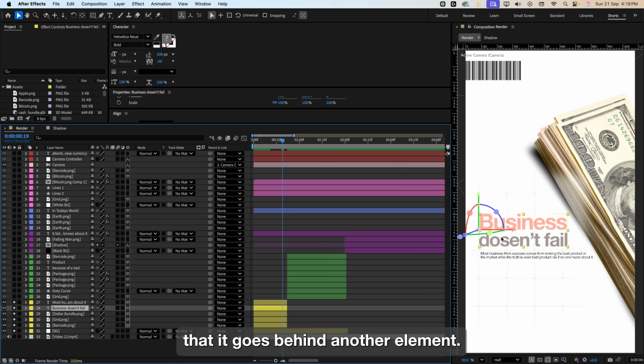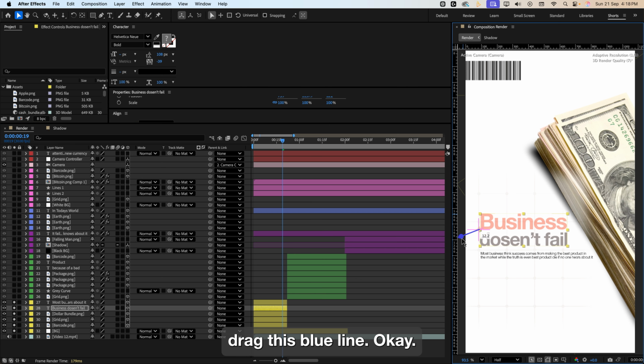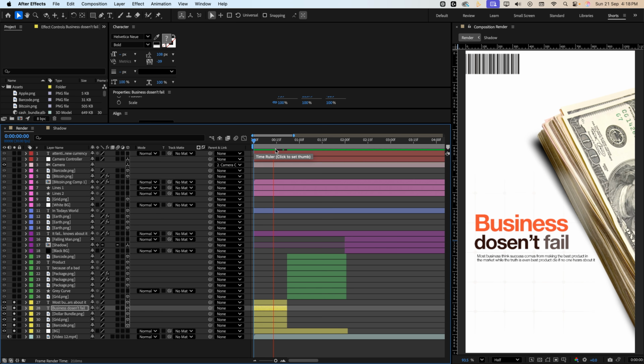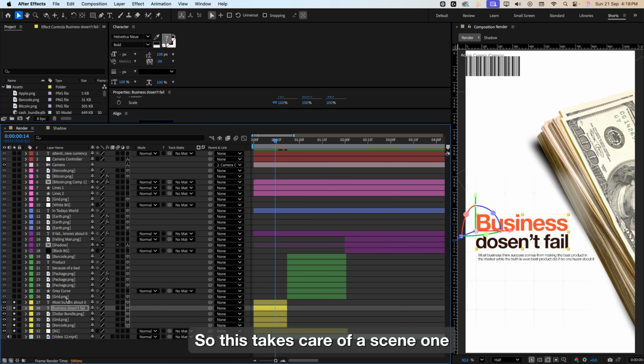Sometimes it can happen that it goes beyond another element. So for that, you can simply drag this blue line. Okay. So now if I play this, business doesn't fail. Perfect. So this takes care of our scene 1. Now let's see all the layers in green.